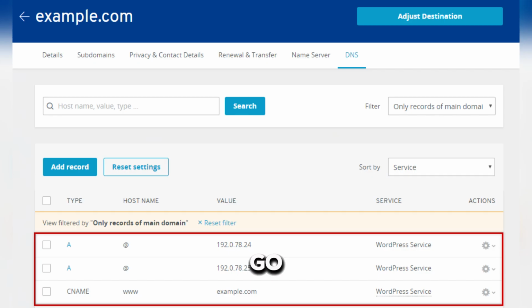Log into IONOS. Go to ionos.com and access your domains in SSL. Select your domain DNS settings. Add or change the A record. Delete any existing A record pointing to an old IP.